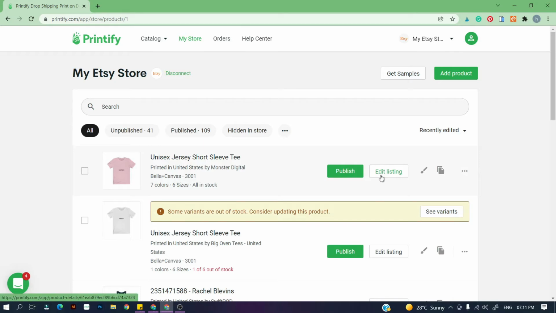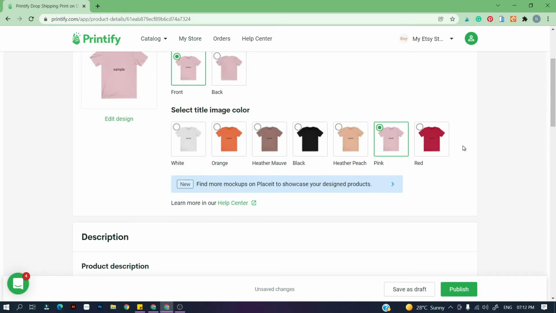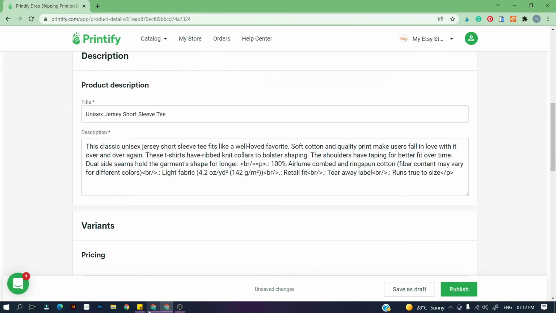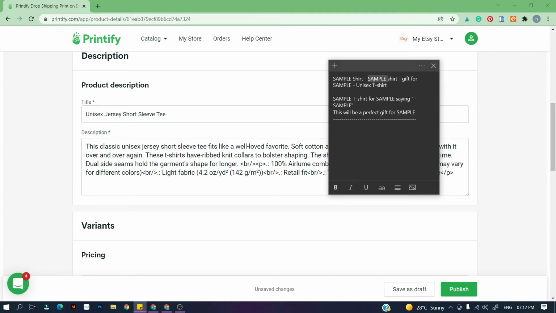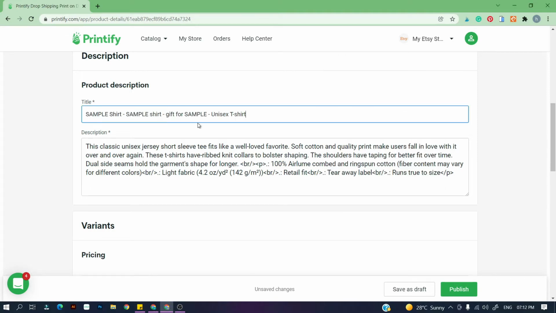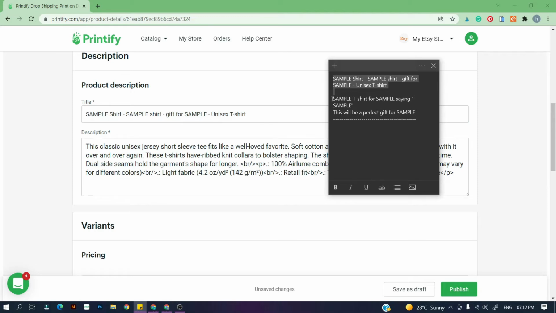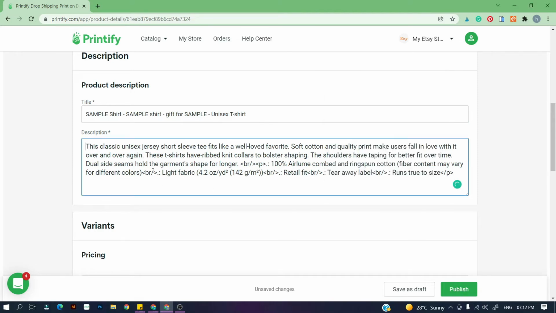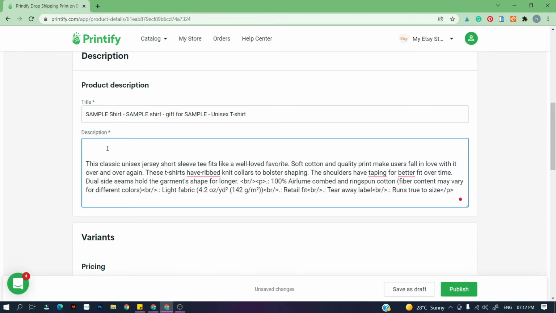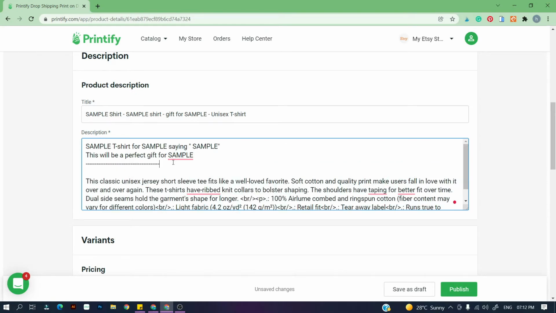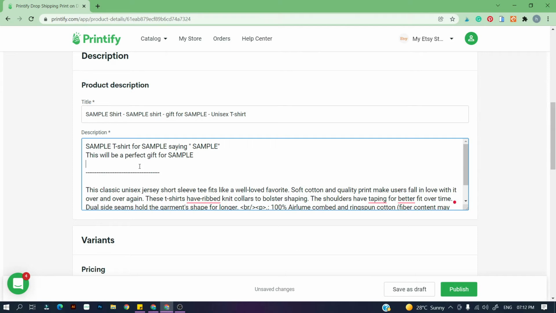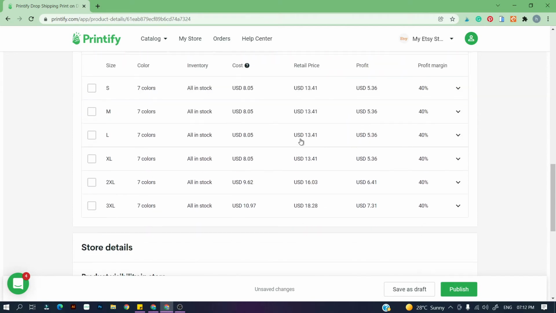Now let's edit the listing details. I always have my title in this format so that I can change the sample and enter the design title later. And this is the default description for the product, so let it be as it is. I always add some design description above the product information in this format. I'll explain with an example in a few minutes.